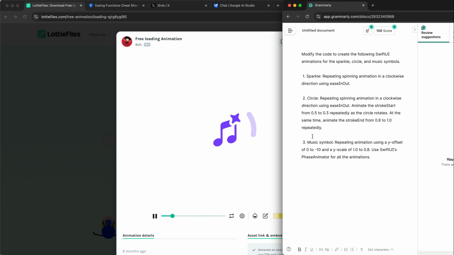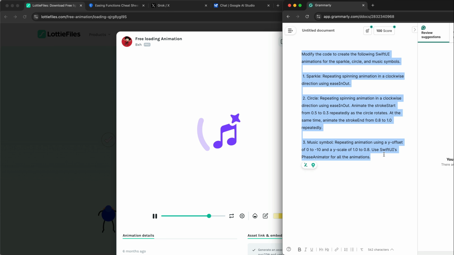For each of the examples, we are going to build the animation for iOS. So if you specify it as -10, it will move upward. Also, we want to scale the Y coordinate from 1.0 to 0.8. As the music icon moves up and down, you have noticed it also scales as well. By using only the Y coordinate. After describing the animation this way, I will copy the prompt and use it for each of the models.